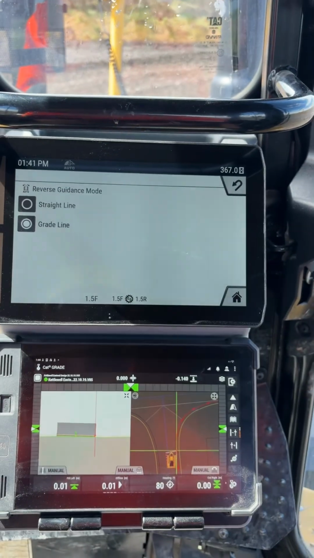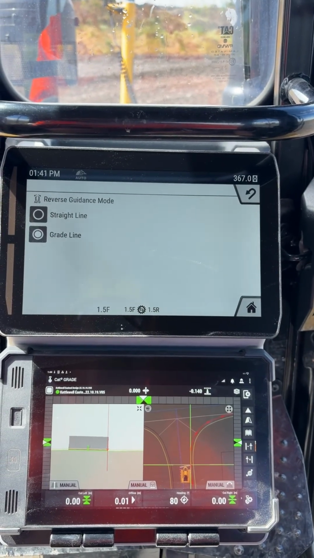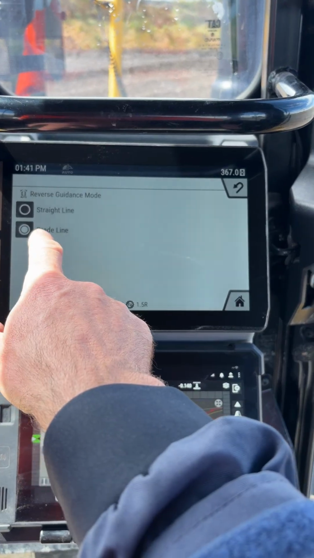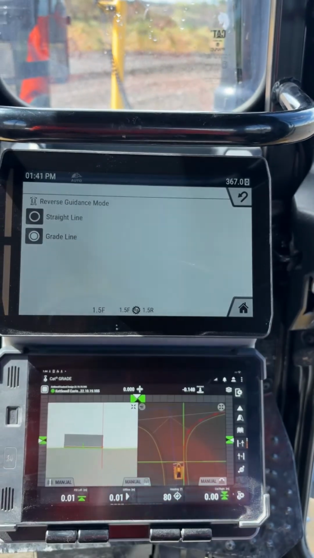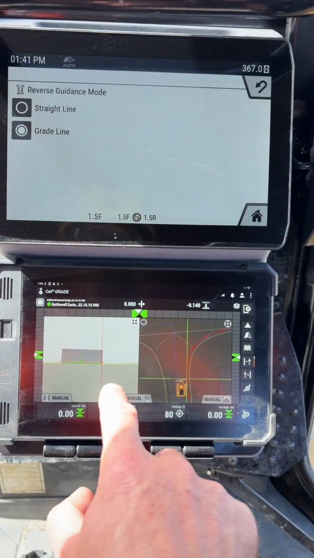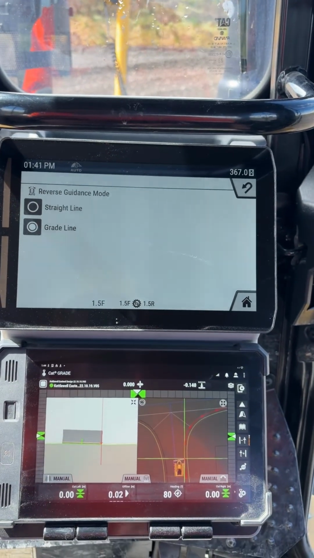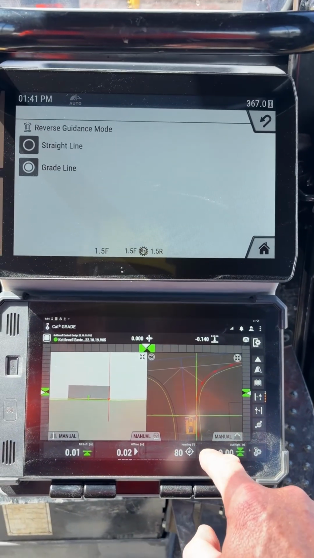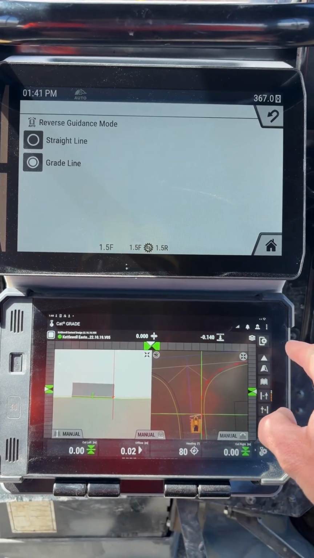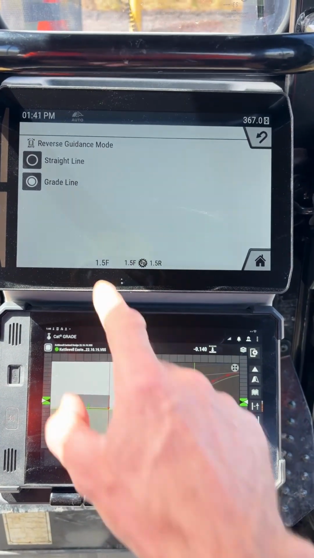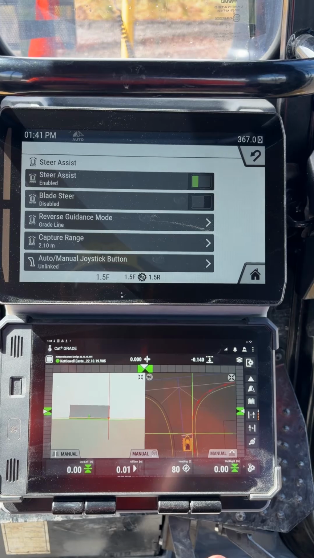Reverse guidance mode: whether you want it to reverse straight or whether you want it to reverse holding the line of your selected line in Earthworks or CatGrade. I've got grade line selected. I like that, particularly for this little exercise that I'm doing, grading around the corner on an intersection here. So I want it to steer to the grade line.